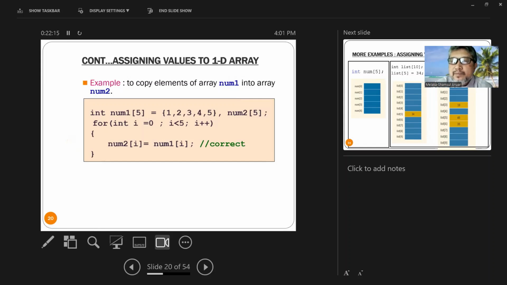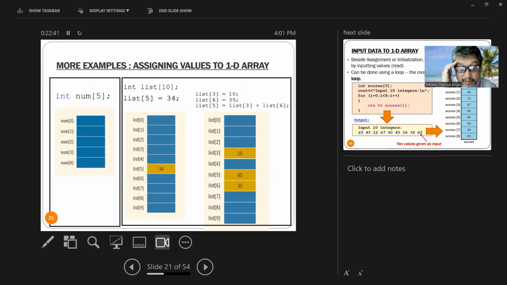Continue assigning values to a 1D array. For example, to copy elements from array number 1 to number 2, we have this thing. If you want to copy, we have to use this for loop, and then this one will be acceptable. So we cannot just declare that they are the same. But I believe in MATLAB that can be done.